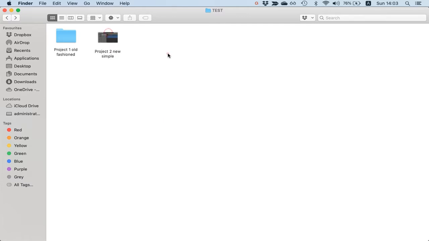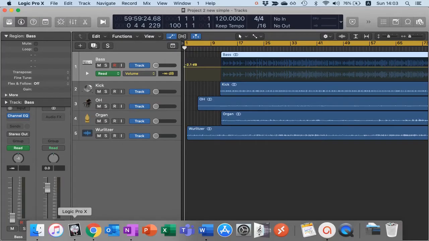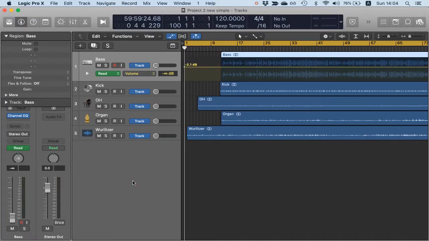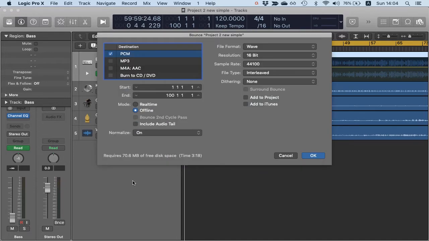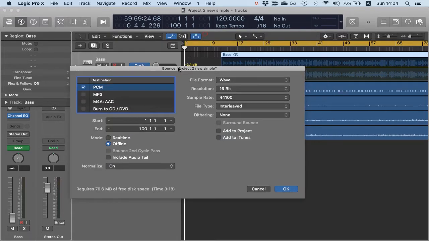What else do you need to be aware of? There's one more file that we can create. Well, in fact, there are lots, but there's one major type of file. So if I go to bounce this by doing Command and B, I'm going to make a PCM file. There are three kinds of PCMs: CAFs, AIFFs and waves. So I'm going to make a wave file, .wav.